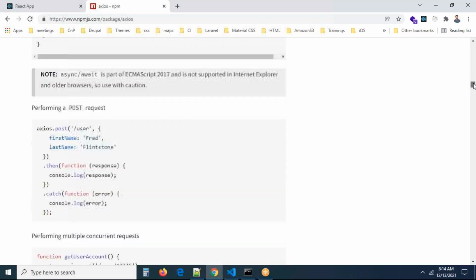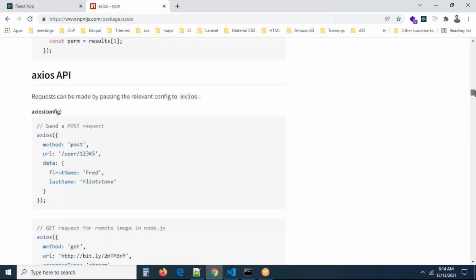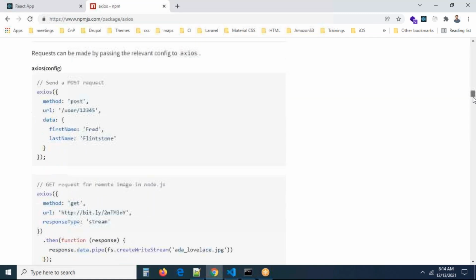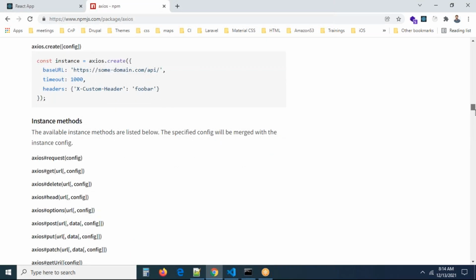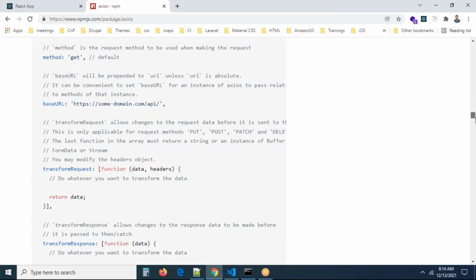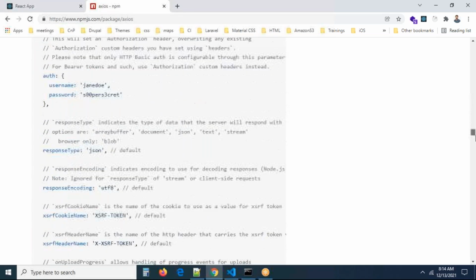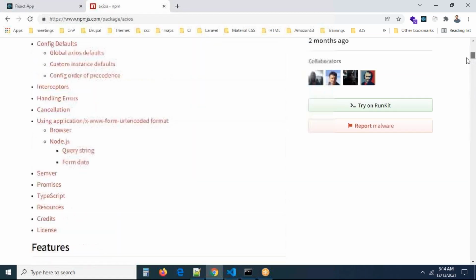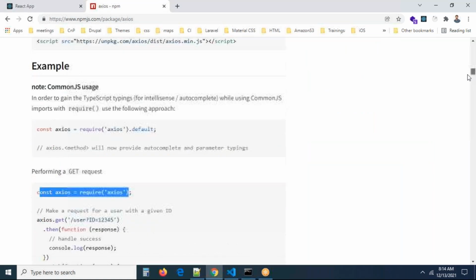Did they mention it anywhere here? I think they didn't mention it anywhere. I think this is the only way we have to use it. No worries about it. Okay, fine. So it's done, and these are all the methods and how to use them that they have given here. You can check this.